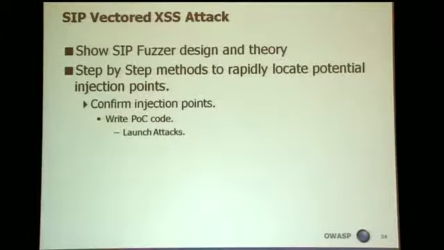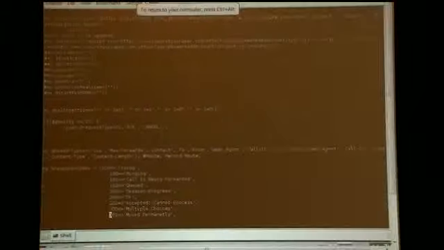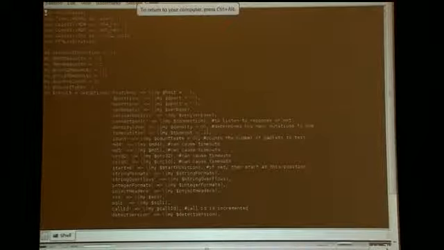So, I'm going to show you guys some code. All right, just going to run through this real quick. So, I'm a Perl fan. Who likes Perl? Okay, you're all my friends. The rest of you guys get out.